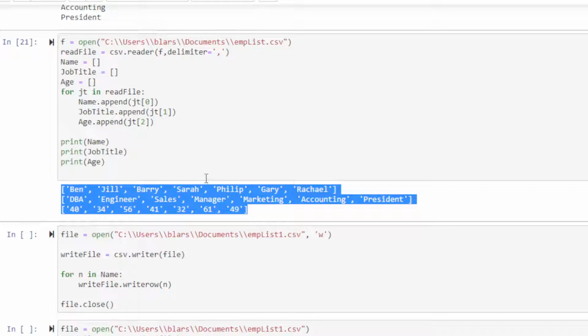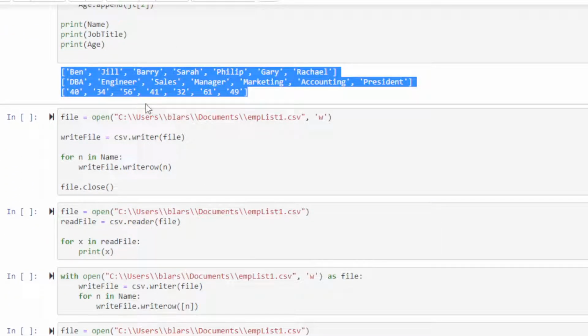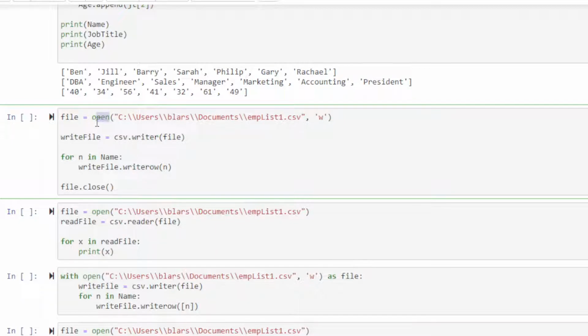All right. So now we're going to write. The first thing I want to do, notice I'm using the same thing. I'm using the open file, and I've just created this new file called employee list1.csv. I'm going to give it a W. W indicator means I want you to open this file to write to it. And then I'm going to write file, and I'm going to use the CSV method writer, put my file name in there. And then I'm going to say for n in name, I want you to write row n. Okay, and then close the file. If you don't close this, you can't use the file. You have to close the file. When you're writing something, you have to close it, say I'm done, so that now it can be used.